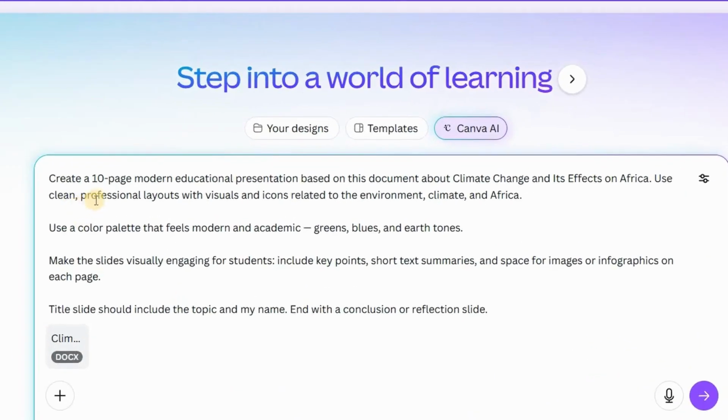Look at this prompt. It says, create a 10-page modern educational presentation based on these documents about climate change and its effect on Africa. So you can pause the video and go on and read the prompt.